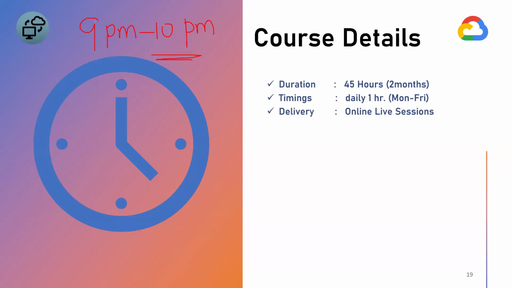Very lucky to have you in the 9 p.m. batch. Many people will join this batch only, guys. Very important. If you are missing this batch, again, you have to join the morning batch. We do not have any evening batches, only morning batches. If you are interested in the morning batch also, you can connect with our team.